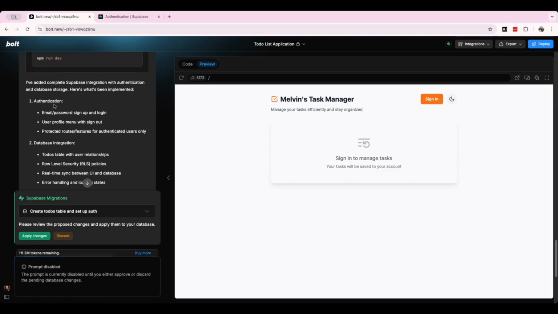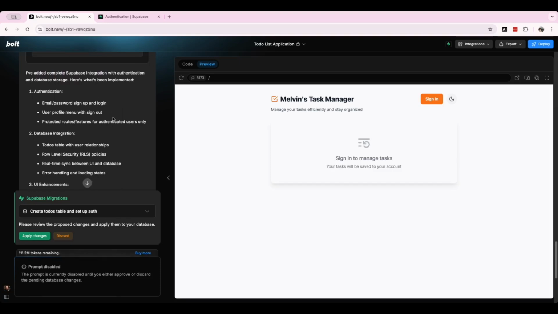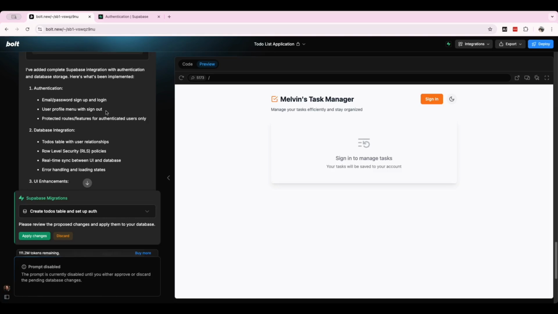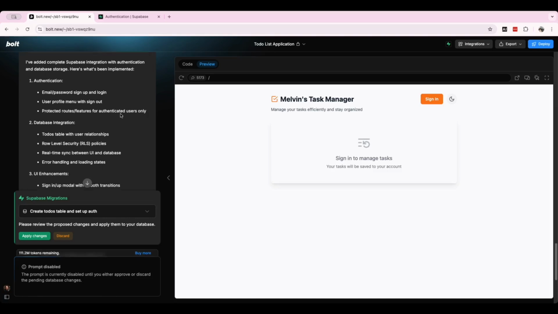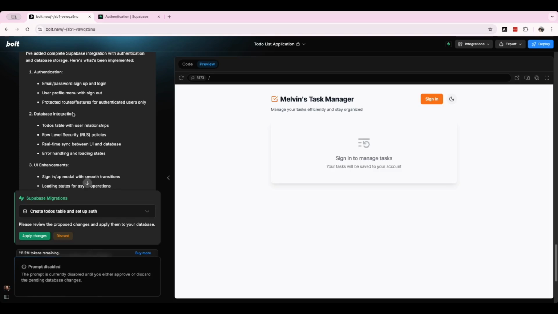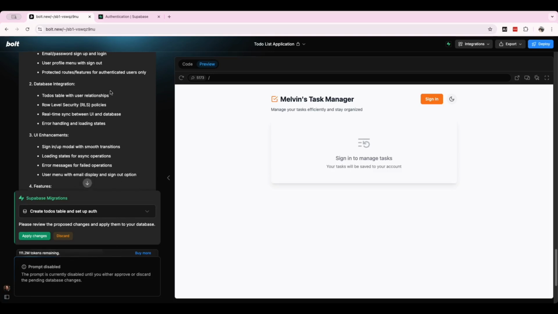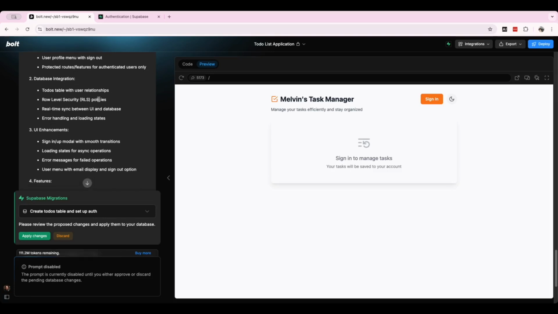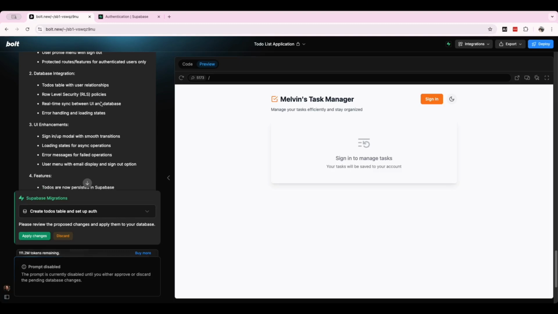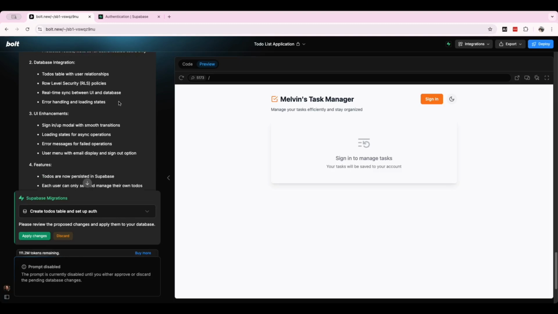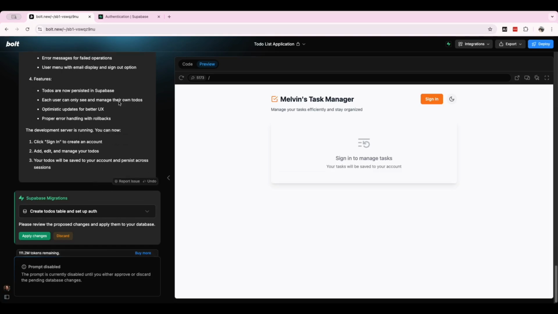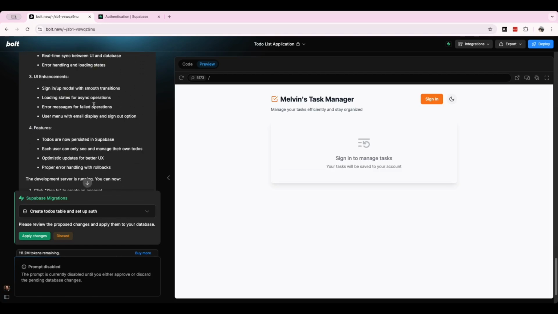So it created an authentication feature which has an email, password, sign up, and login. Then user profile menu with sign out. Then your app only authenticated users will be able to access your pages of your app. Then you have database integration where it created a to-dos table with user relationships file, then security policies, and syncing the UI and the database with your data. Then some UI enhancements here.